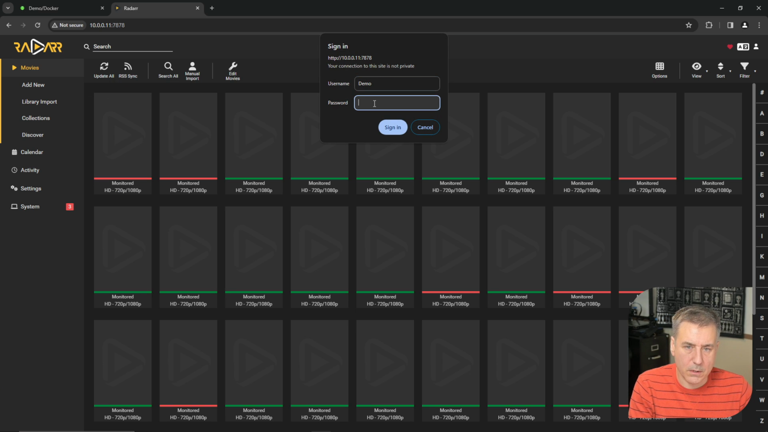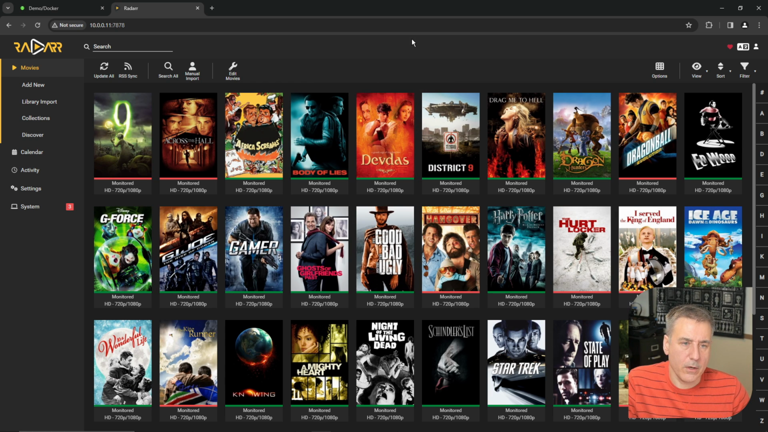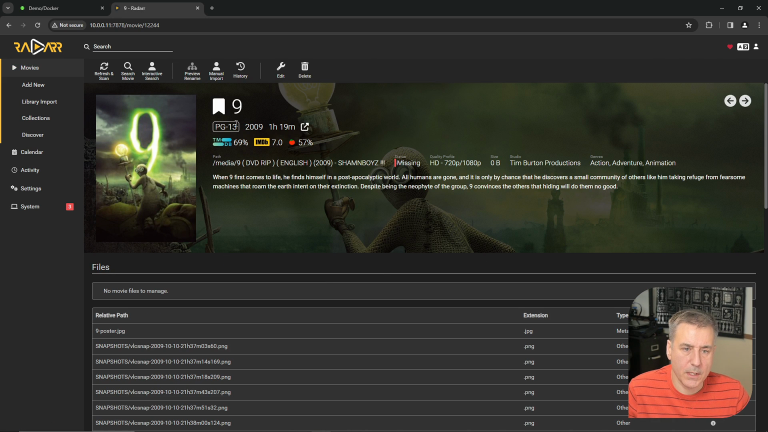My login was demo with my super secret password. Alright, so here you are with Radarr with a list of all the movies that it has imported. And if you click on one, let's say 9 here, it'll give you more details about the movie. As you can tell, it's got some cover art, it's got a nice background, and also a quick little synopsis of the movie. Starting at the top, this little marker icon designates whether it's going to be monitored or not.